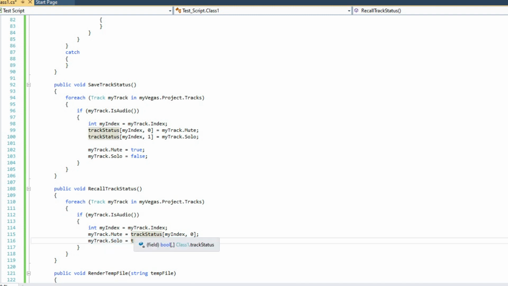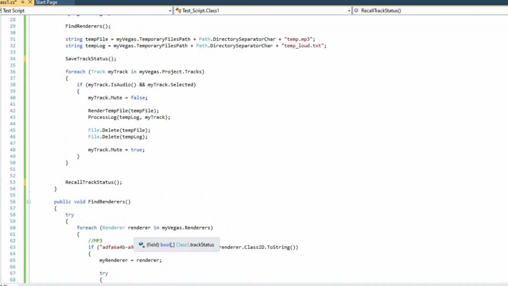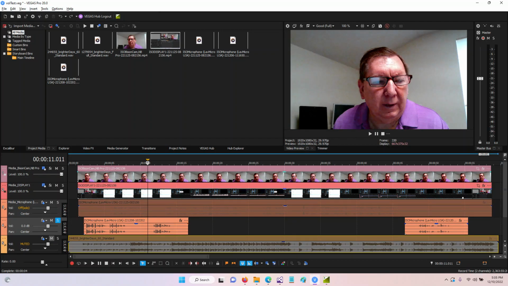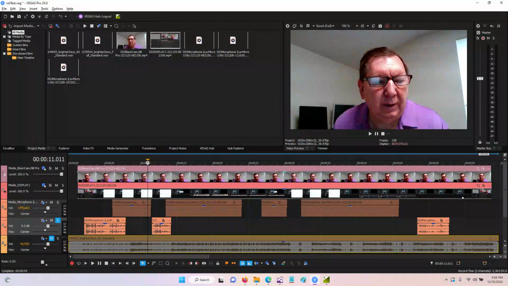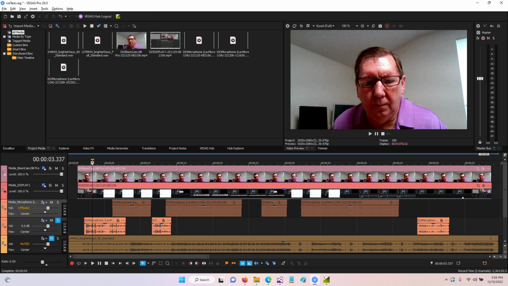So with this change in place, let's see what happens when we run this script. So remember, the bottom one is muted, the second one is soloed. So it has run, it has processed track 3 correctly, it has processed track 4 correctly, and track 4 still has the solo status set, and track 5 still has the mute status set after it was run, instead of us just clearing those out.